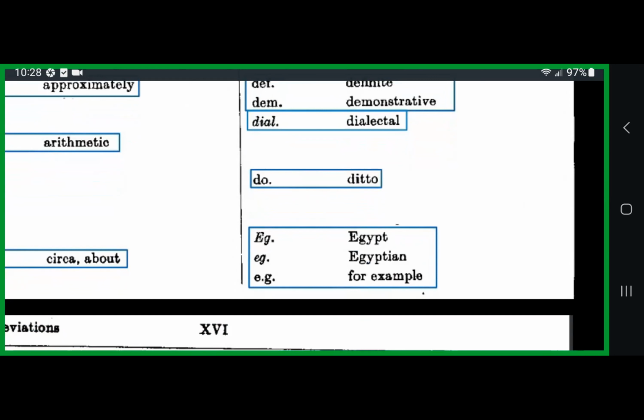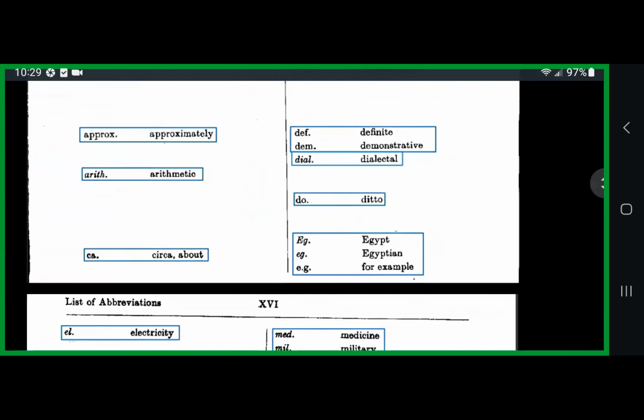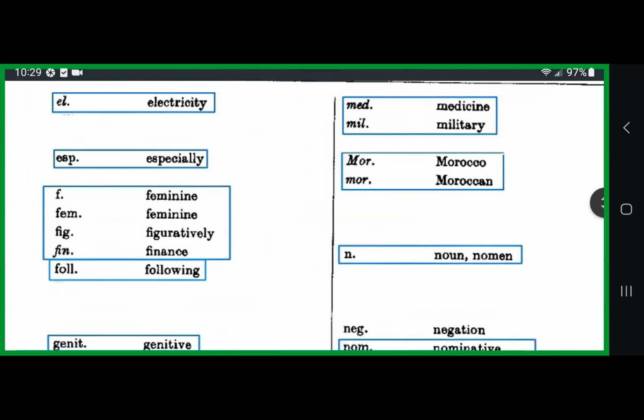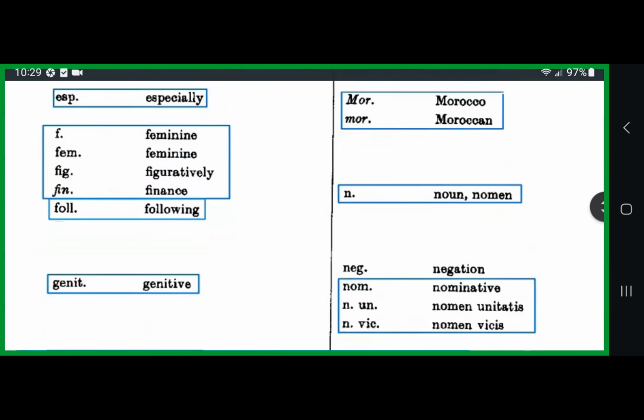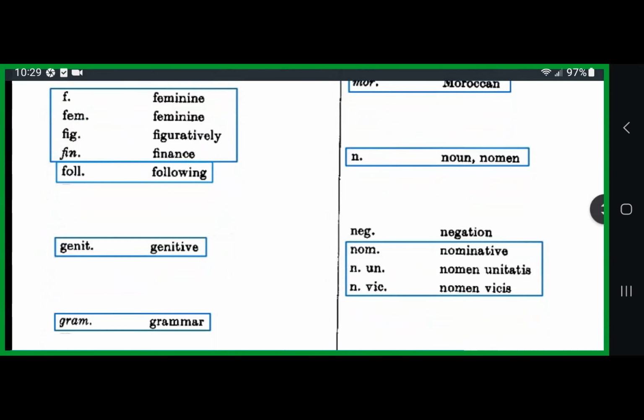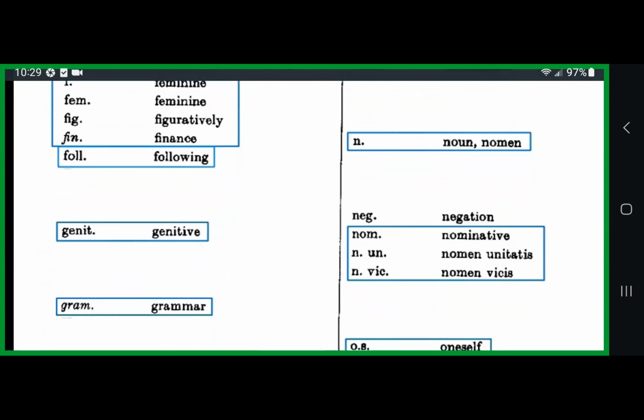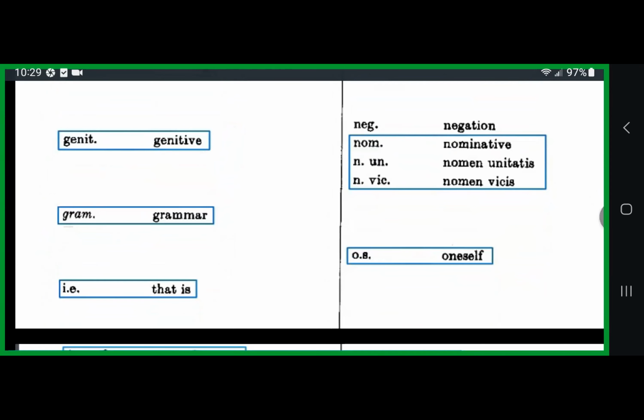So just watch out for that. And there is a difference between EG dot and E dot G dot. So don't get those mixed up, right? So EG dot is Egyptian, but E dot G dot, I think it stands for exempli gratia in Latin, which means for example. And then we've got EL, electricity. ESP, especially. Two abbreviations for feminine, F dot and FEM dot. FIG is figuratively. FIN, finance. FOLL, following. GENIT, that's genitive, that's in the jarr case. Obviously GRAM, grammar, that's nahw.